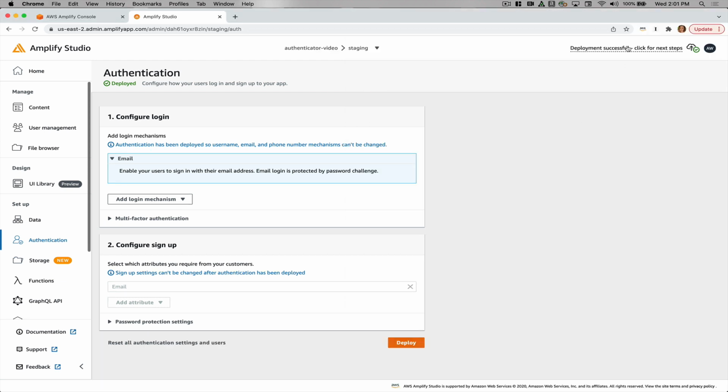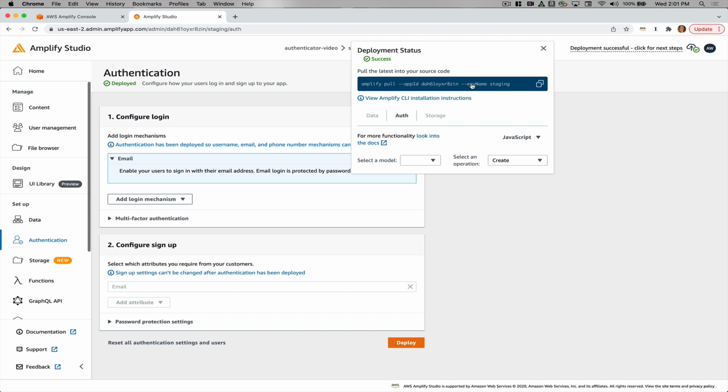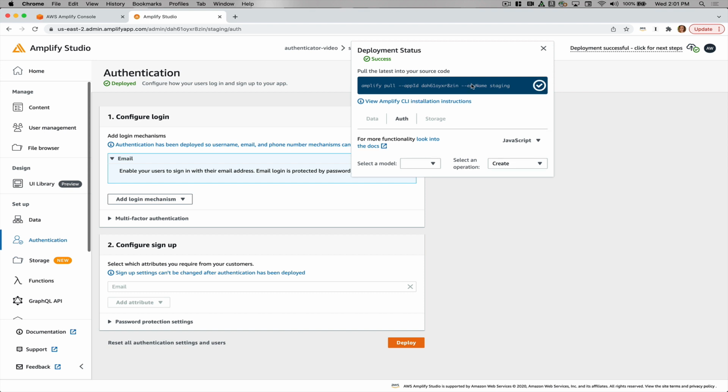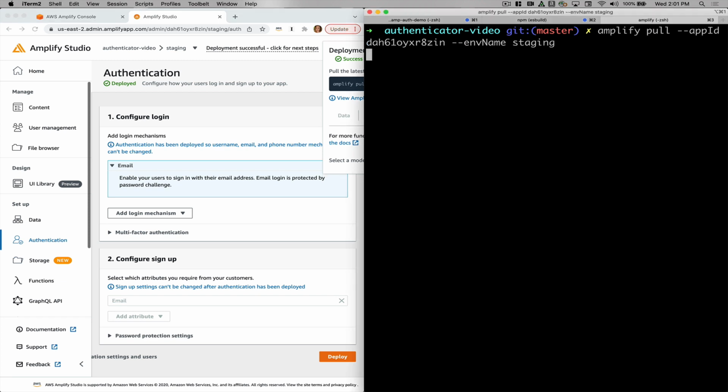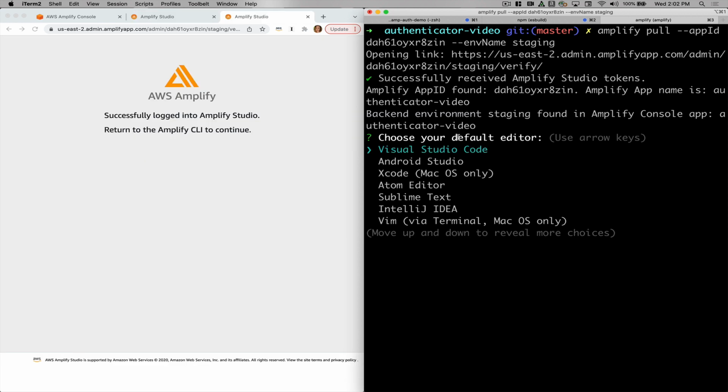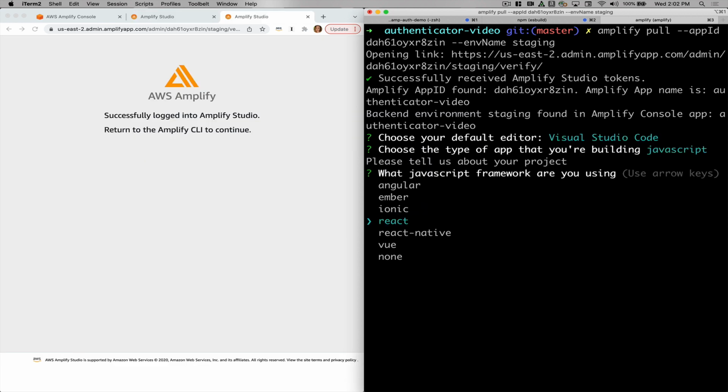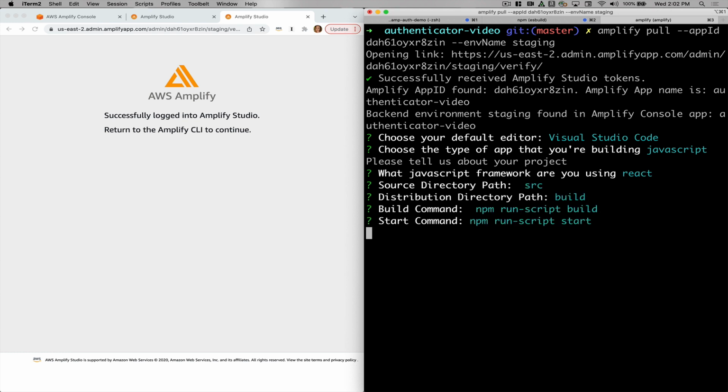Now in Amplify Studio, if I click this deployment successful, you'll see that this Amplify pull command is generated. I'm going to copy that, paste it, and run it. This is going to sync my front end with my back end. It's going to create that connection for me. I'll choose the defaults for all of these, but if you had a different text editor, you'd want to choose that.